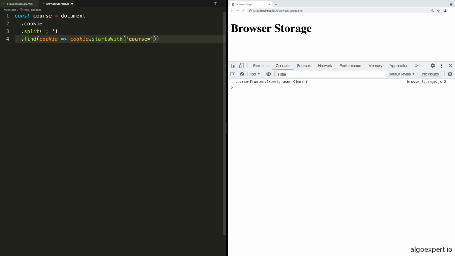We want to include the equals here to make sure that we don't accidentally get a cookie that started with course but had some other characters after it. So if we see an equal sign, we know that we have reached the end of the name of the cookie. Okay, so now we have the cookie, and we need to get the value.